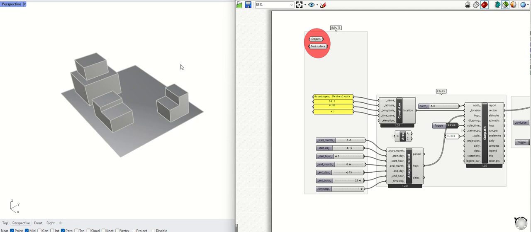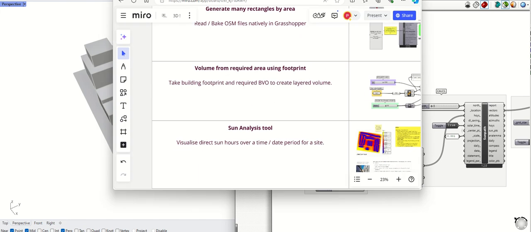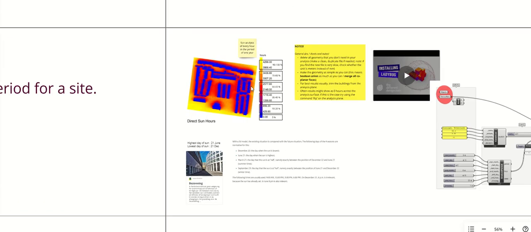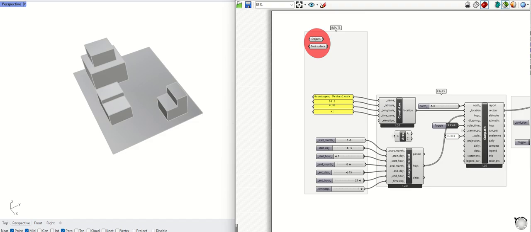Today we're going to have a look at how we can use this sunlight analysis tool to generate an analysis of this plane as to how many hours of direct sunlight it will get a day. So this looks something like this in the end. We have a color scale, and each of these divisions is kind of where we can see the shadow on the site versus the sun on the site.